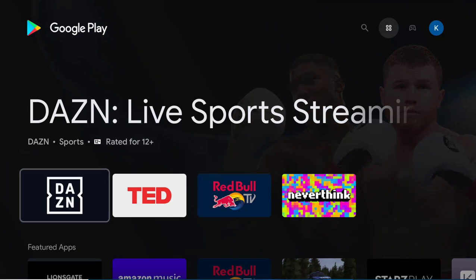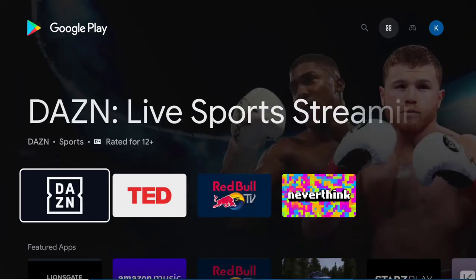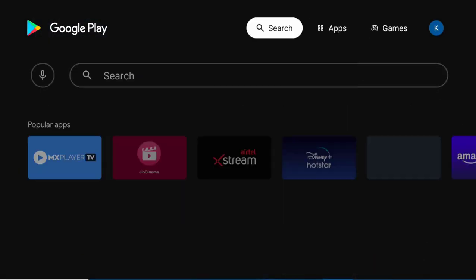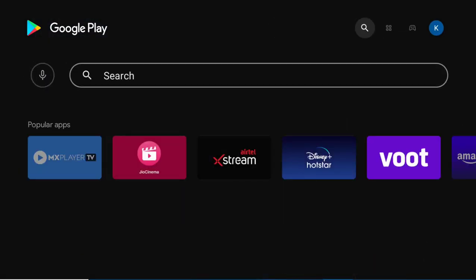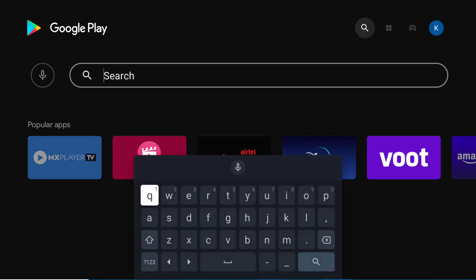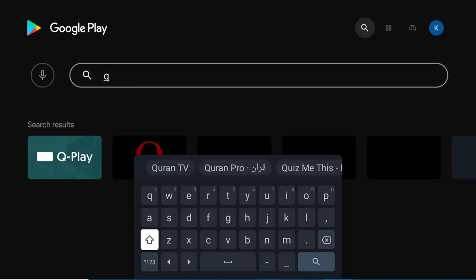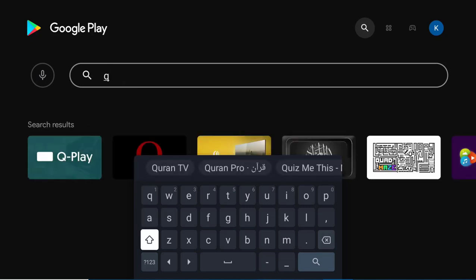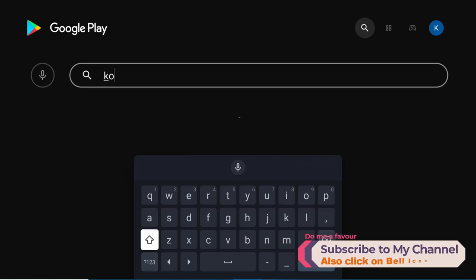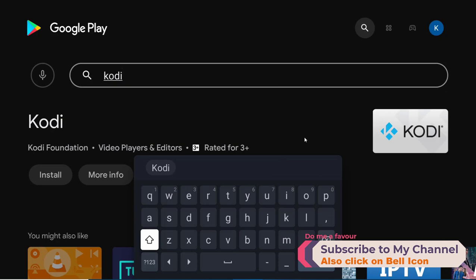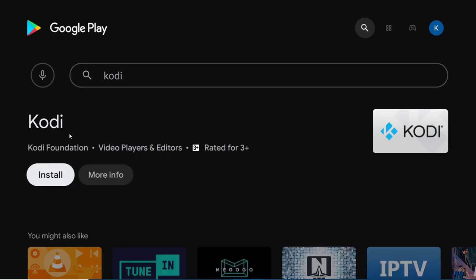search for KODI. You will get an app like this, KODI, and click on install.